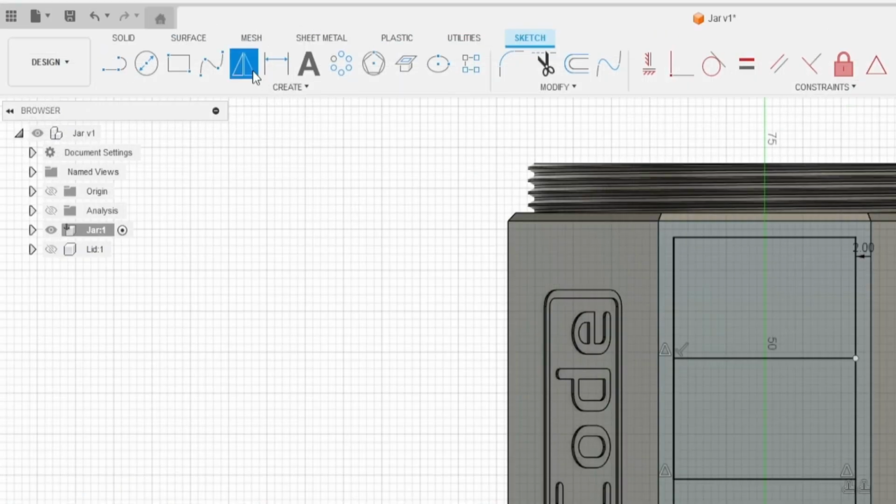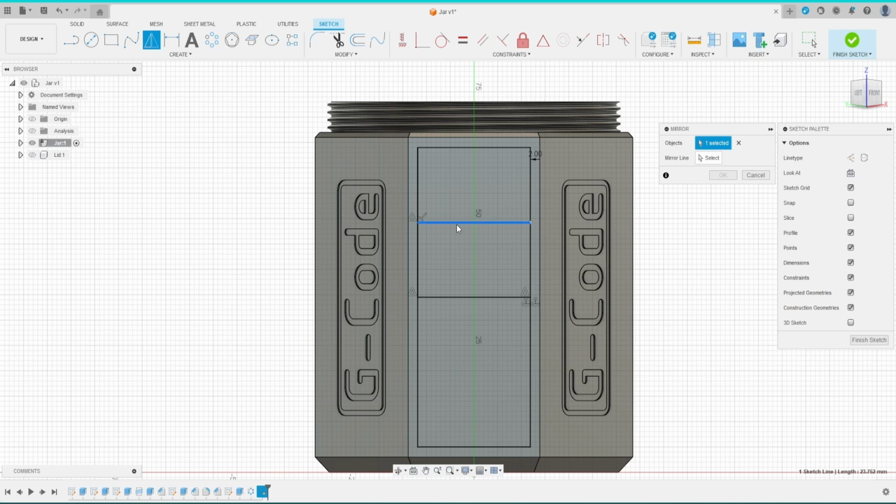We can use our mirror function. We click on this line. We go to our mirror line. And we click on the middle line to mirror. And we click OK. Then we have these 4 blocks.